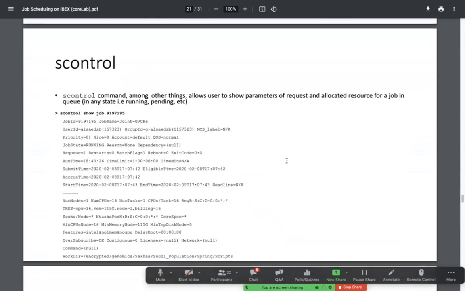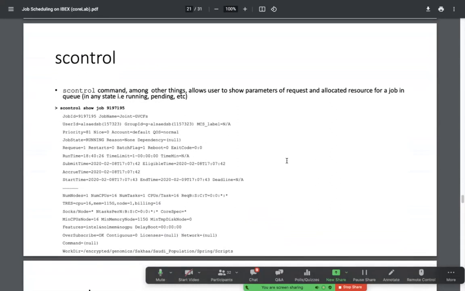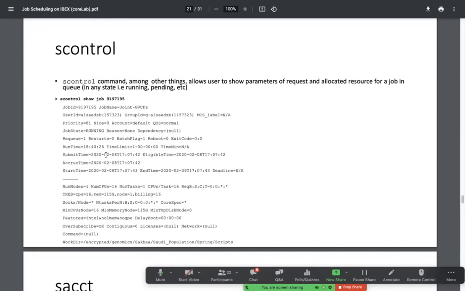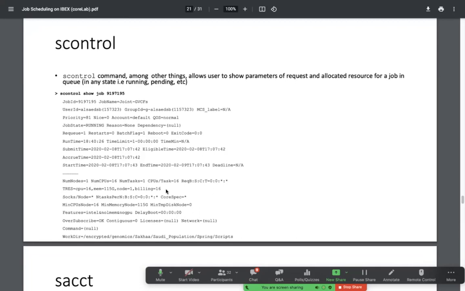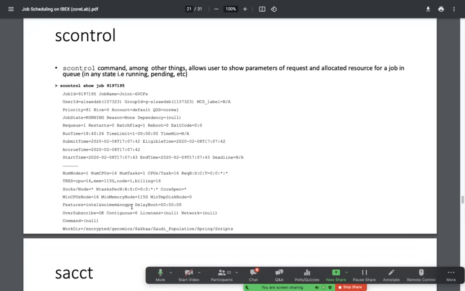During the lifetime of the job, scontrol is a very useful utility to discover how the job was submitted. What were the metrics that were added in the submission? So here, for example, the job ID and the other attributes are populated, including your request. For example, I requested 16 CPUs. I was given memory of 115 gigabytes. And if I had added something which has a GPU request, that would also show here, and so forth.